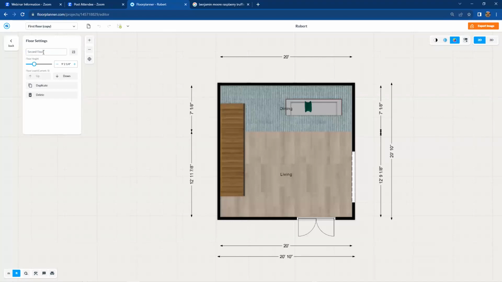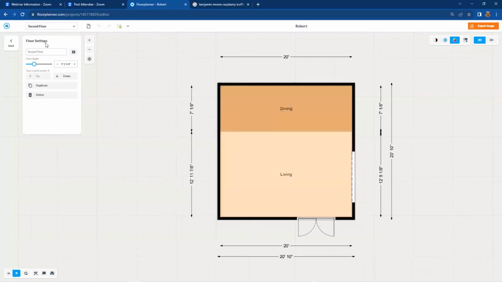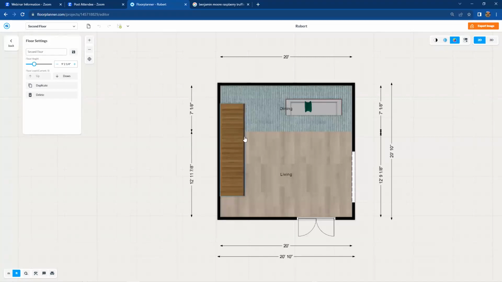Hit enter to accept it. So it's now named second floor. I can hop between second floor and first floor. There's the first floor and there's the second floor. Well, I don't need the staircase on the second floor, but I just need it momentarily.